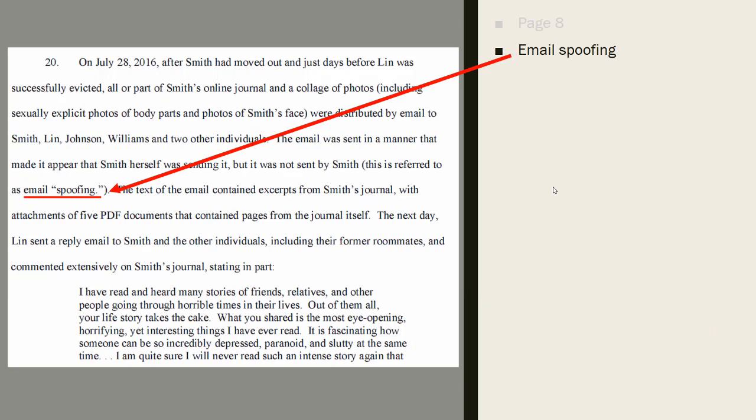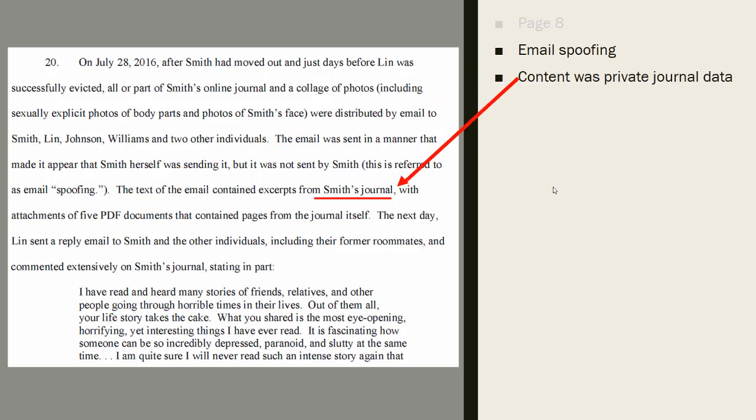We have some email spoofing, and this is where the header or the return address is not true. It's a faked spoofing email. In this case, the email was made to appear that the victim was sending it, but obviously it wasn't the victim. The email text also had excerpts of the victim's journal. Again, that goes back to who had access to this journal that no one supposedly had access to, and it comes down to a short list of people, I'm sure, Lynn being one of them.